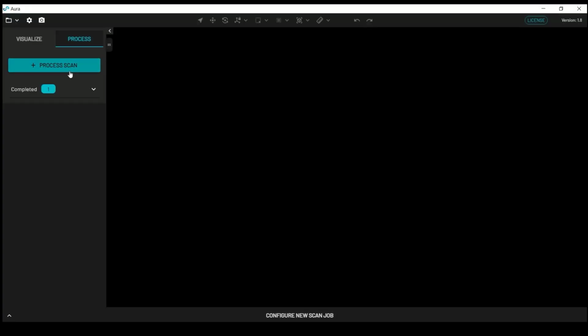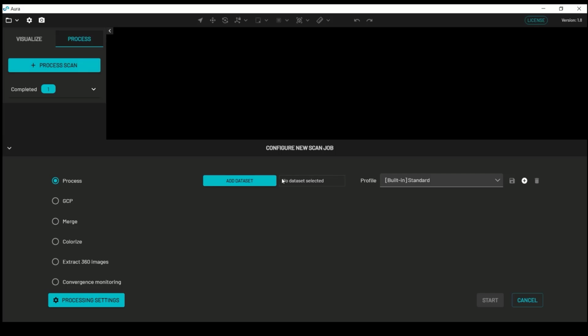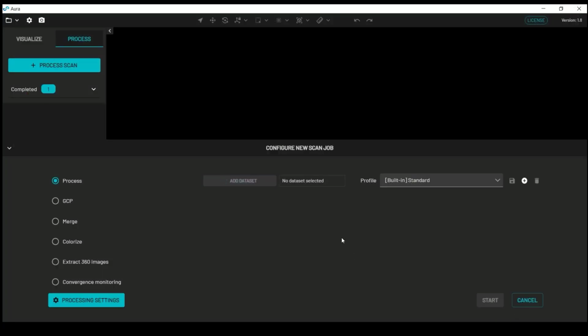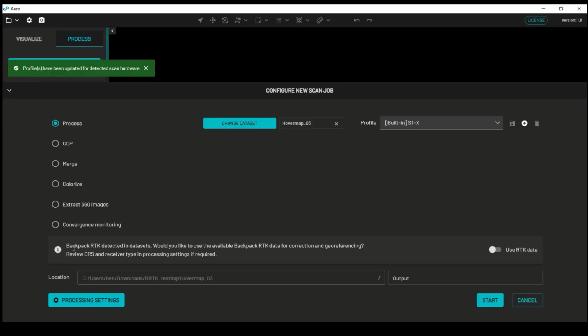In Aura, you can go process scans, add dataset, select the folder. Aura will check what sort of data is in that scan. And it will come up and say, Backpack RTK is detected. We want to use that RTK data. It also says to check your CRS, coordinate reference system, and receiver type.